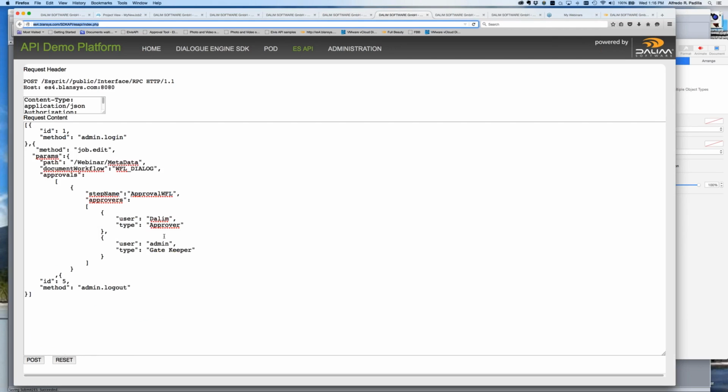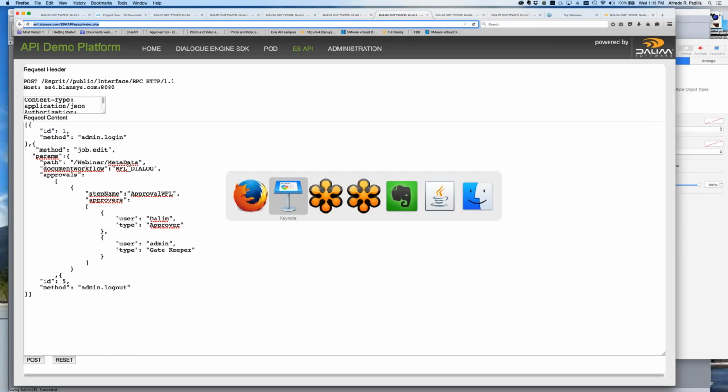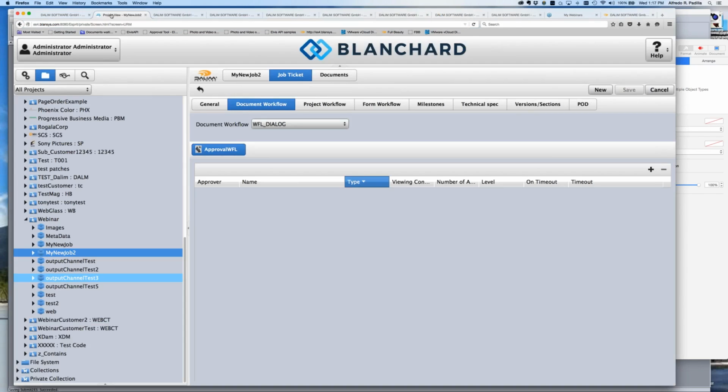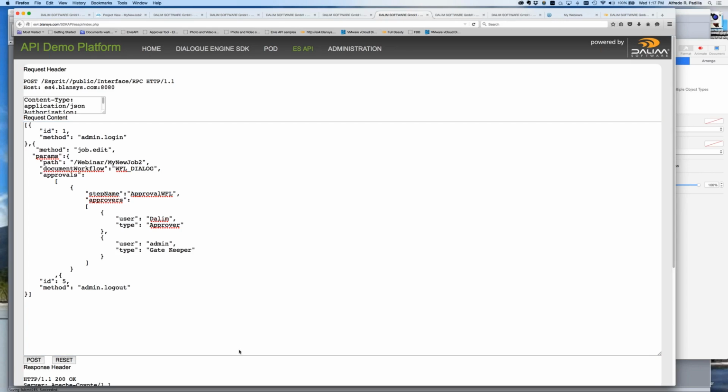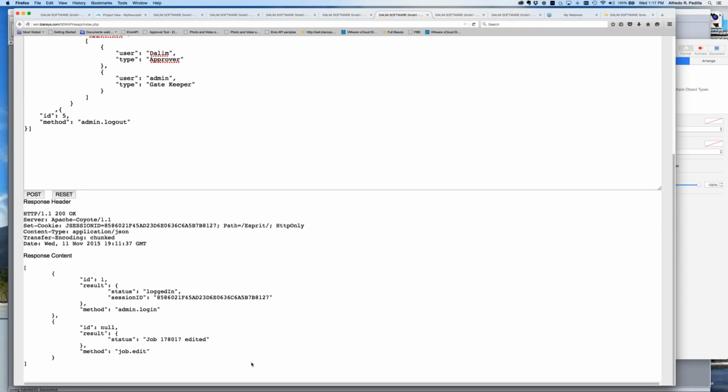So here we're going to go ahead and set DALiM and admin. And what was my project real quick? Let's make sure we do it in the right project. My new job 2. So we'll set that, and I'm pretty sure it was using the correct project, the correct template.